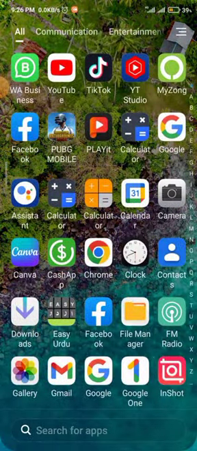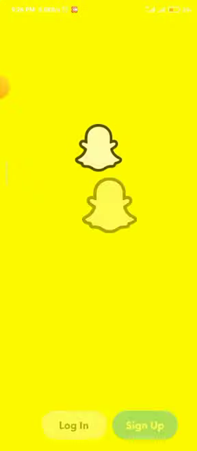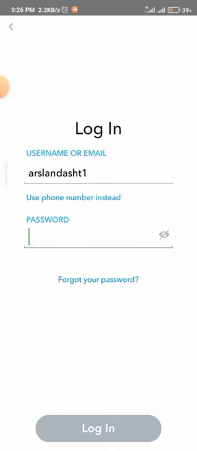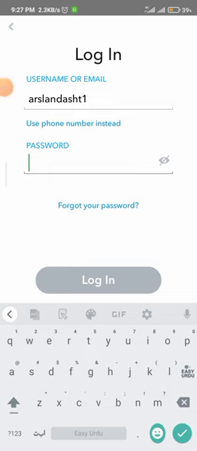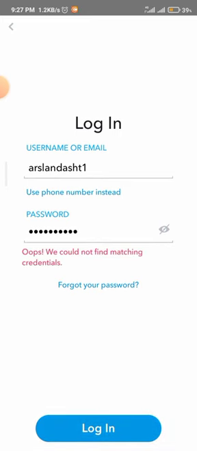First of all, I will go to my Snapchat account. Here you see sign up and login. I have to choose login, and here you see a password. I will enter a password and try to log in. Here you see, oops, we could not find matching credentials. So now I will tap on forgot your password.